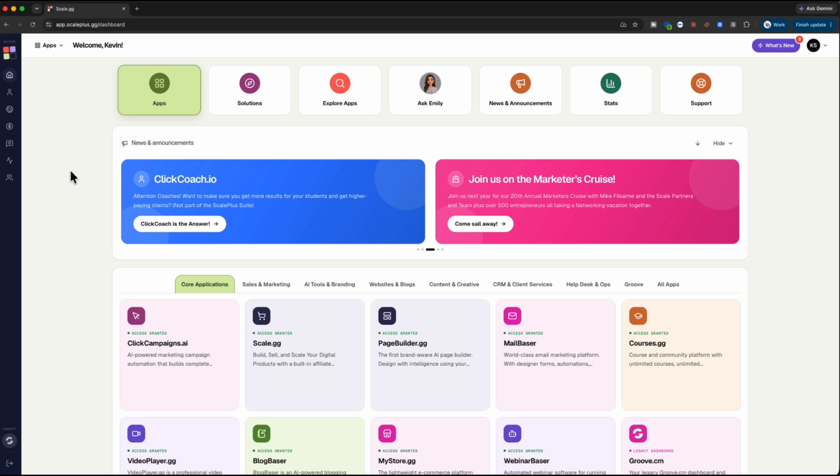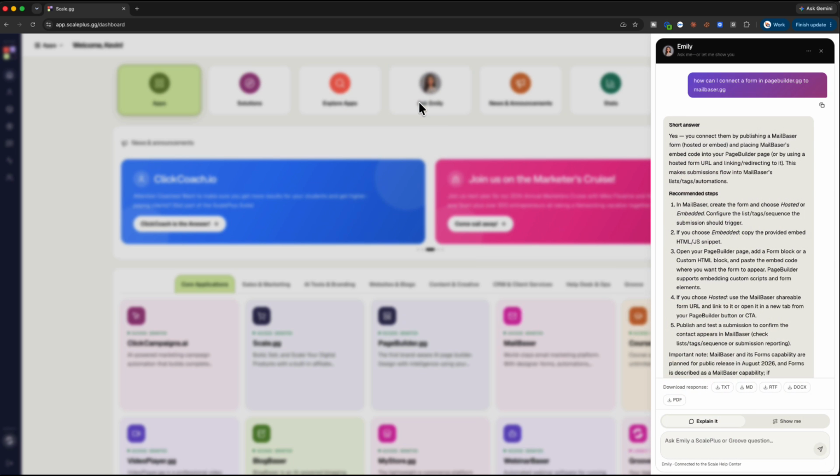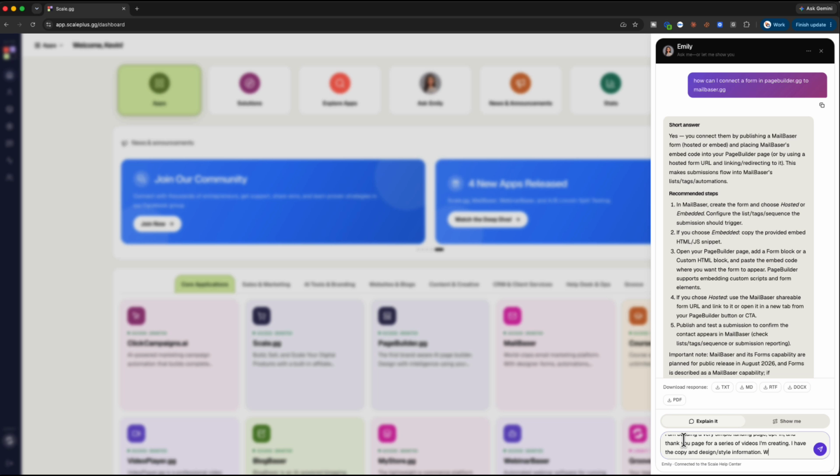I'm going to come in here. I'm going to take a look. I have understood that we can go to Ask Emily, and we can go over here and we can say, what should I do first? So I'm just going to let the system guide me here to tell me what I need to do to build this in Scale.